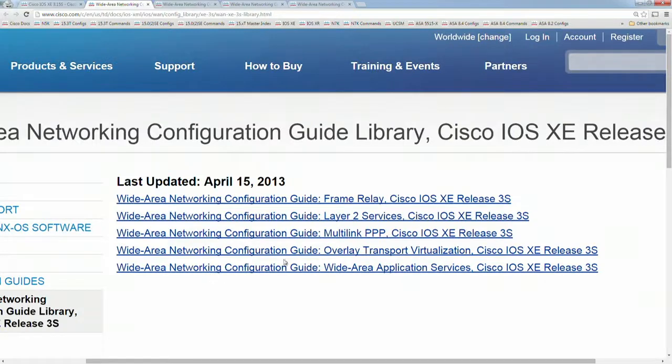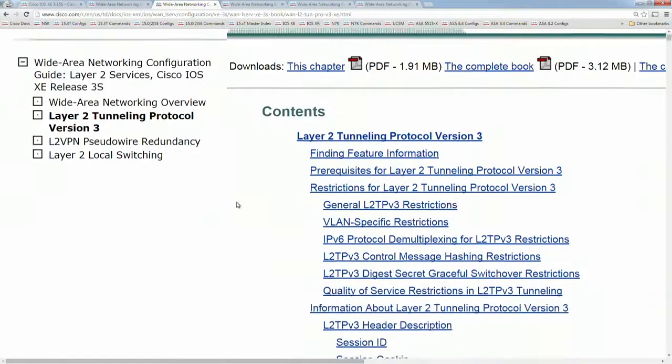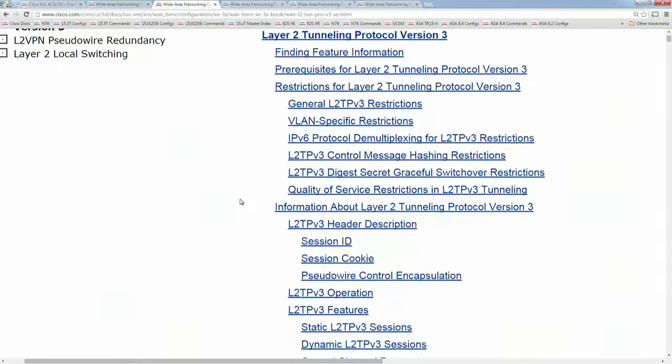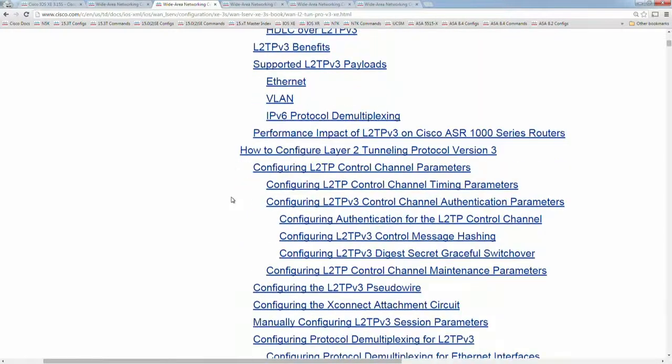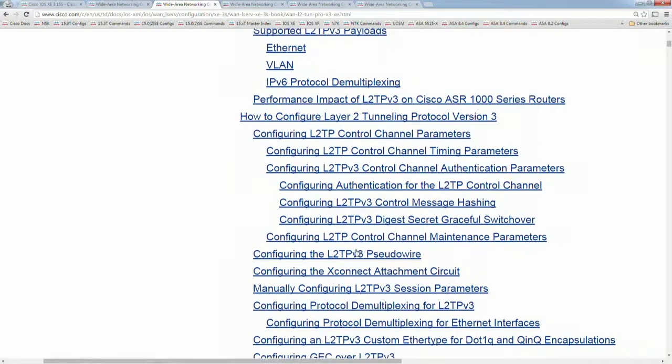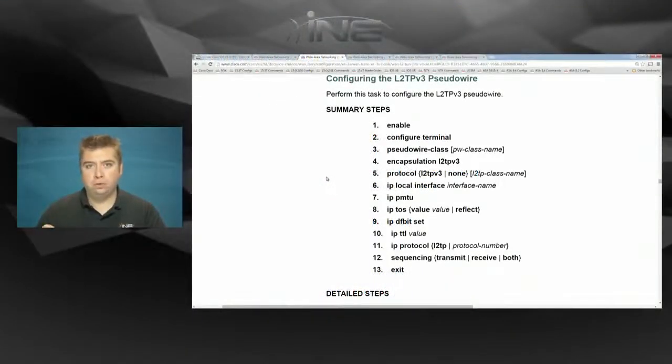This is going to be under, again, WAN configuration, under layer 2 services, and then under L2TPv3. Now if we look at just their config examples, from a minimum configuration point of view, really the only thing that we need to do is to configure the L2TPv3 pseudowire. Mainly what this is going to say is two variables that we must define. What's the encapsulation and where is the tunnel being sourced from?